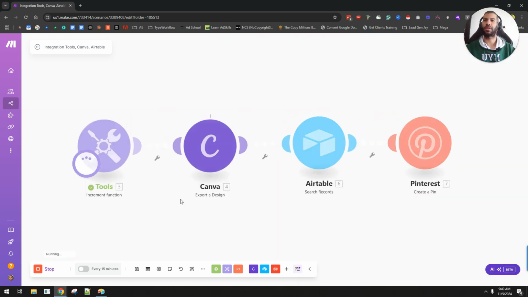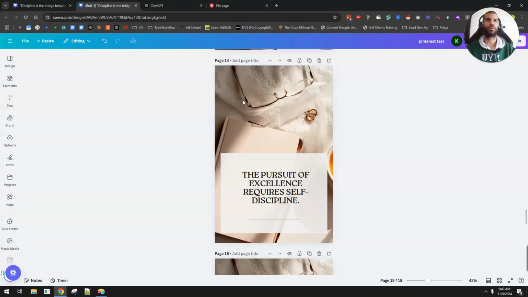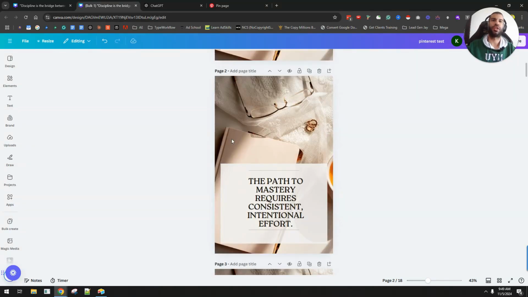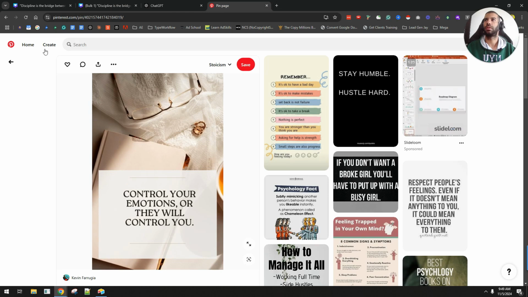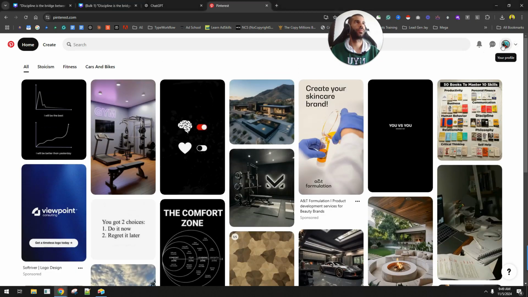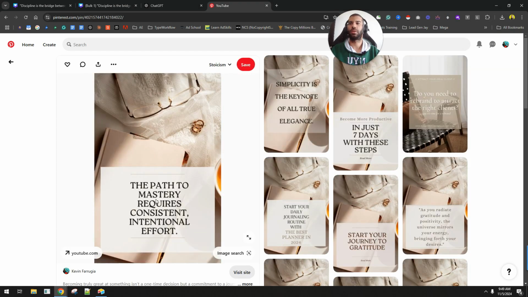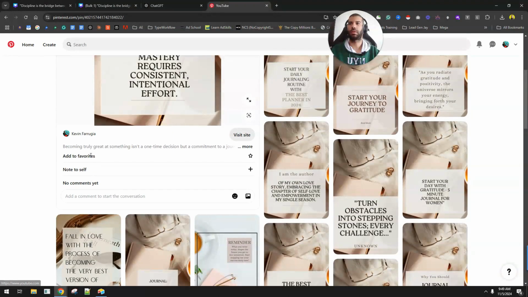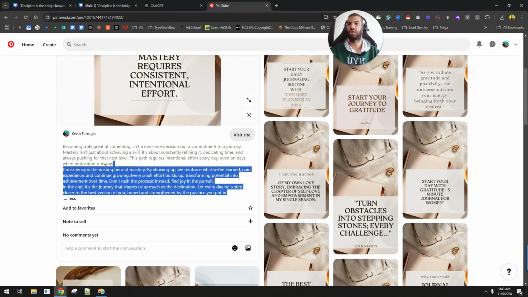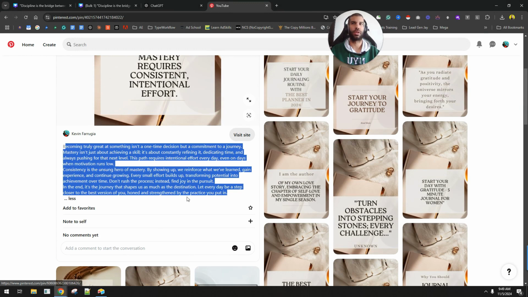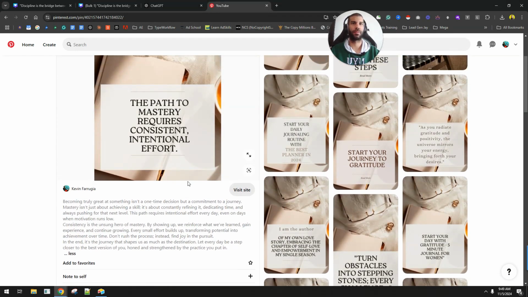Okay, if I run this again, this should now paste the second image, which would be the path to master requires consistent intentional effort. If I go back to Stoicism, great. There's the link to YouTube, which is great. And there is the text again, which, in this case, managed to fit within those 800, or 790 characters that I specified.